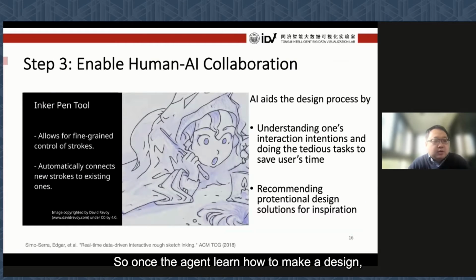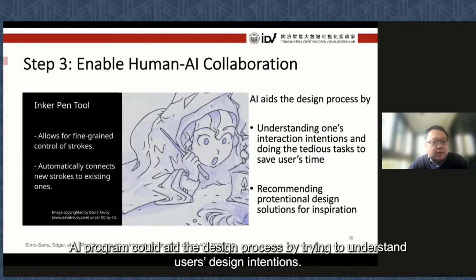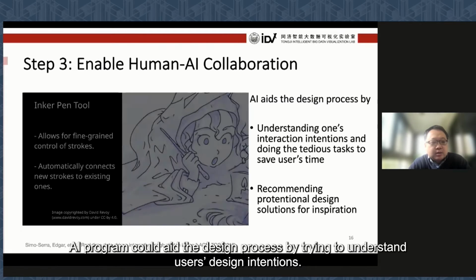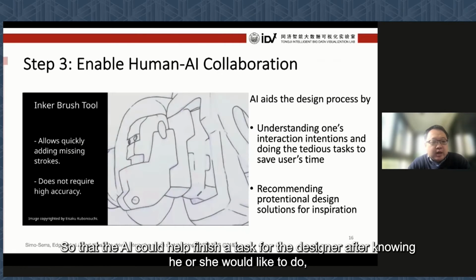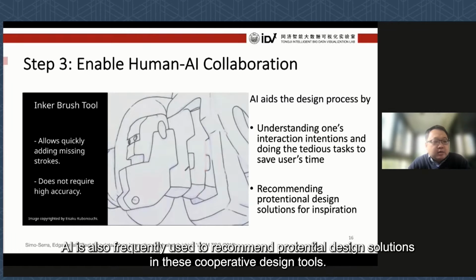Once the agent learns how to make a design, we also need to enable human-AI collaboration. Here, besides directly generating the design results, an AI program could aid the design process by trying to understand the user's design intentions, so that the AI could help finish a task for the designer after knowing what exactly he or she would like to do, just like shown in this video demo. AI is also frequently used to recommend potential design solutions in these cooperative design tools.